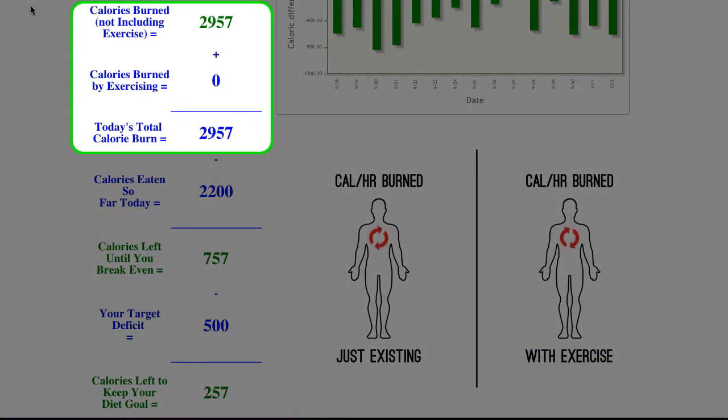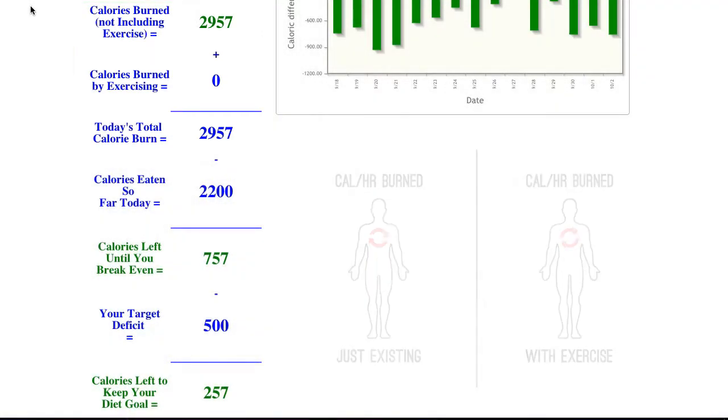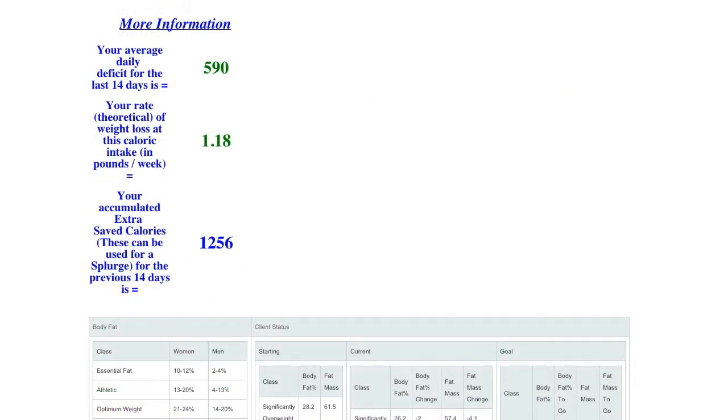Adding the values for calories burned and calories burned by exercise will give you the total calories burned for the day. More information. More information is similar to the daily summary, but covers a longer period of time. In this example, the client has had an average daily deficit of 590 calories. This means the client has been eating less than the client is burning and is likely going to be losing weight. Ideally, the client would want this value to be a deficit of 500, which is their personal target deficit.